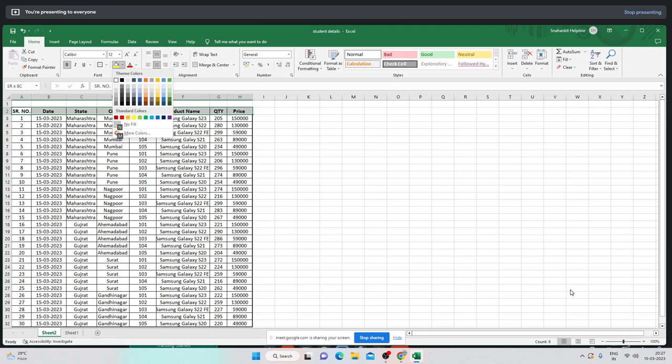So Alt HH or the fill option will be there, fill color. From there you can choose the best shade for your header row. Now just listen carefully how to explore this dialog and how to use these colors. There are some standard colors. Just press down and up arrow.